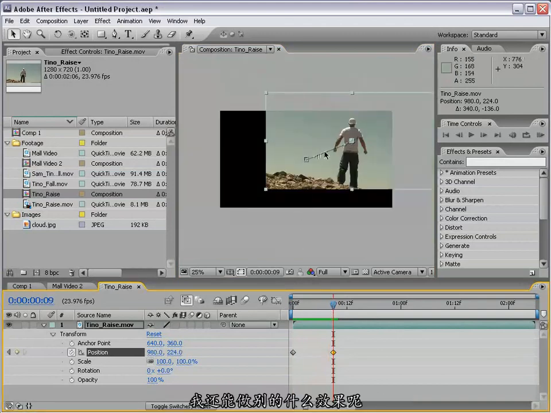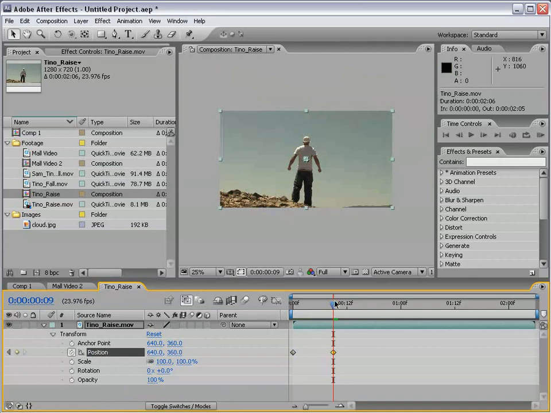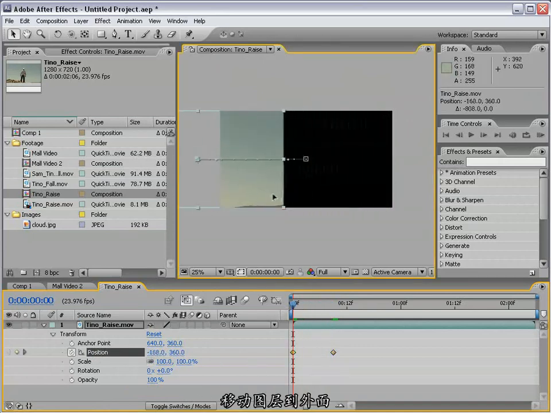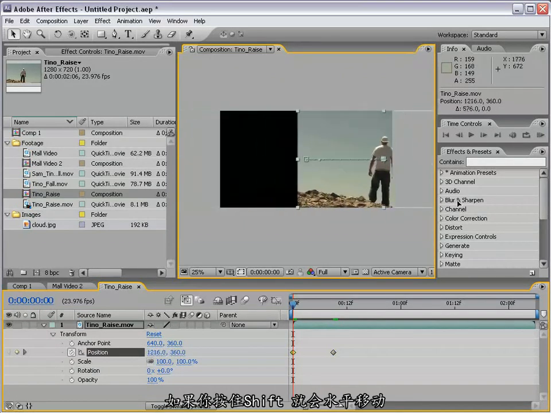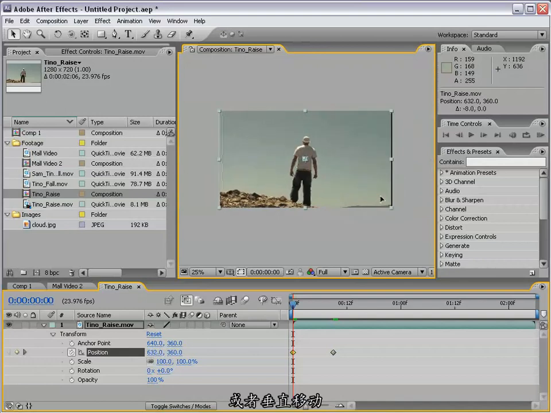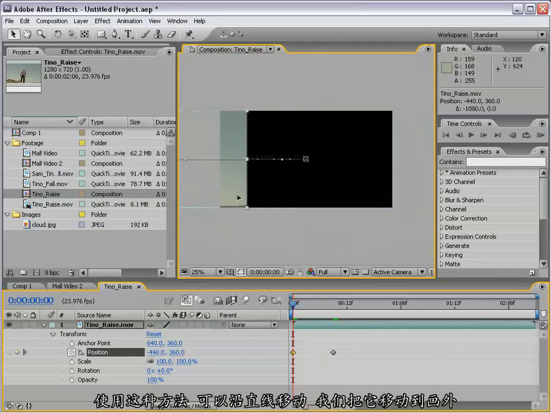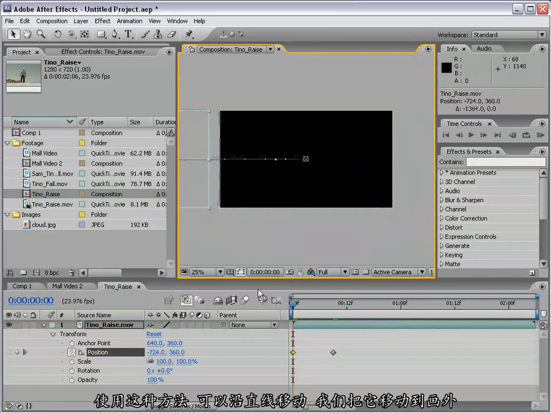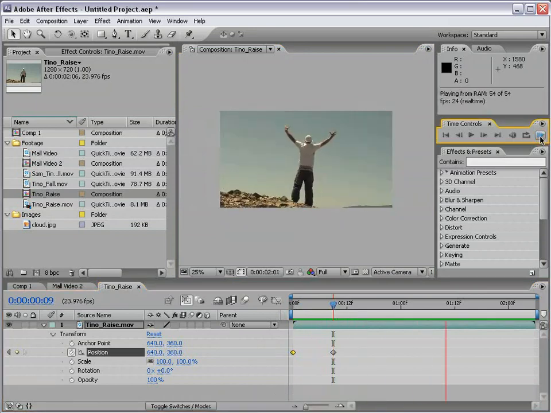Well, what I can do if I zoom out here is I can right click and reset this and then move to the beginning of this timeline and just move this layer off of the frame. Now if you hold down shift, it'll stay moving left to right or up and down, and that's kind of nice if you're trying to keep things in a straight line. So I'm going to move it just out of the frame, and then you're going to see that this animates in. And if I play this back, hitting the RAM preview, we have a nice animation.